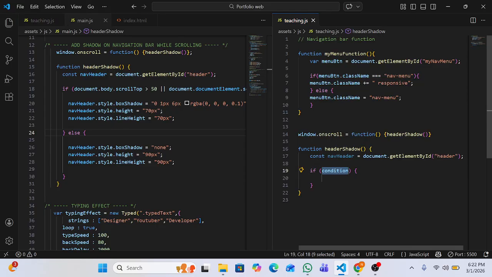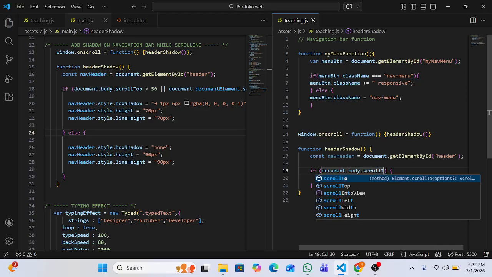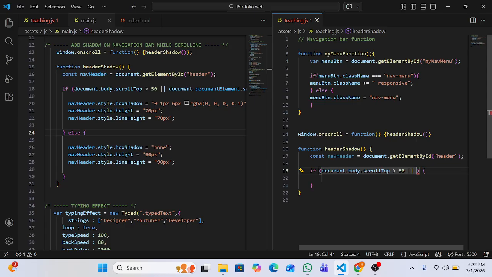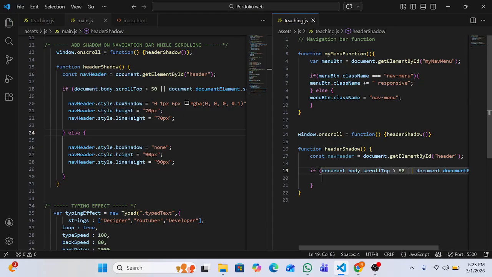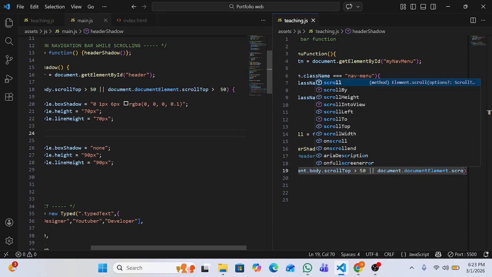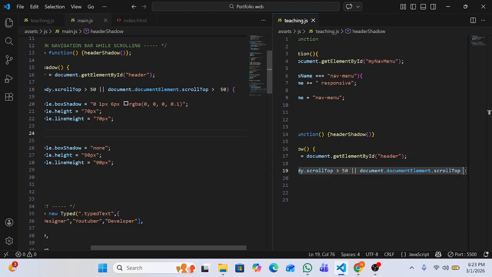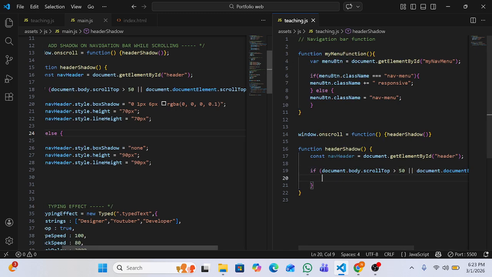If the condition is document.body.scrollTop is greater than 50, or, this two sign you are seeing there is called or, document.documentElement.scrollTop is greater than 50, then perform this function.